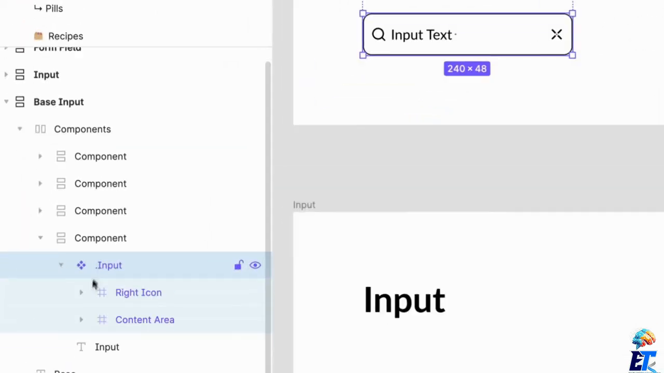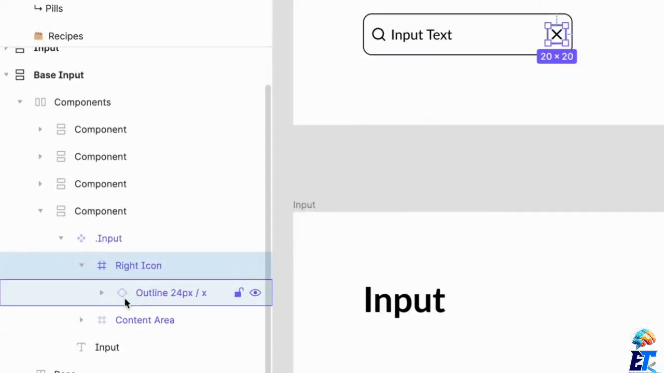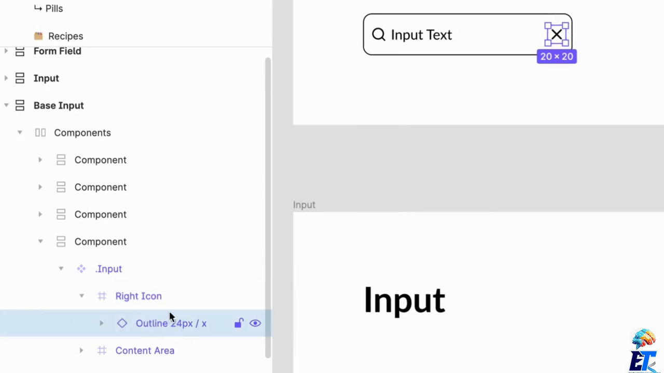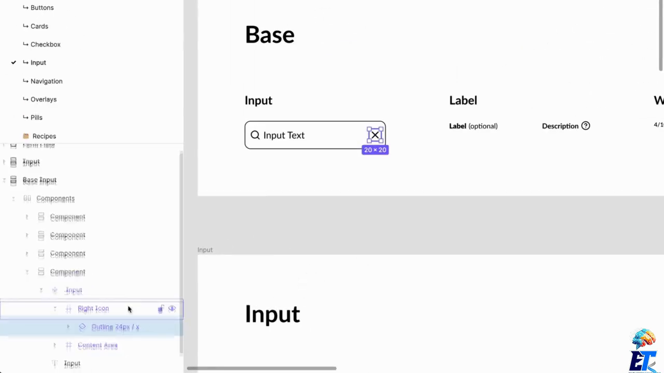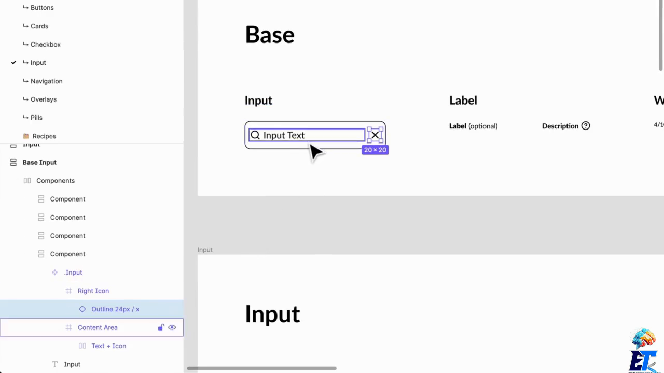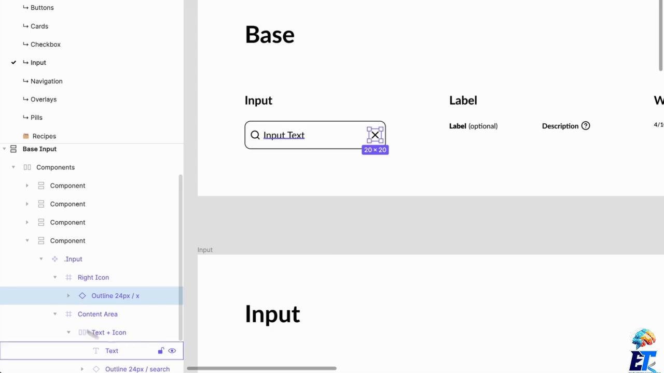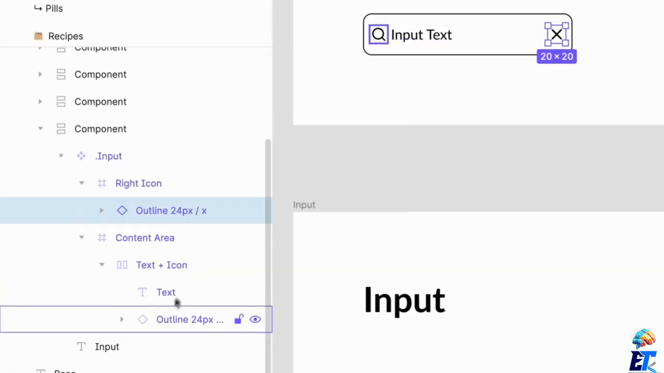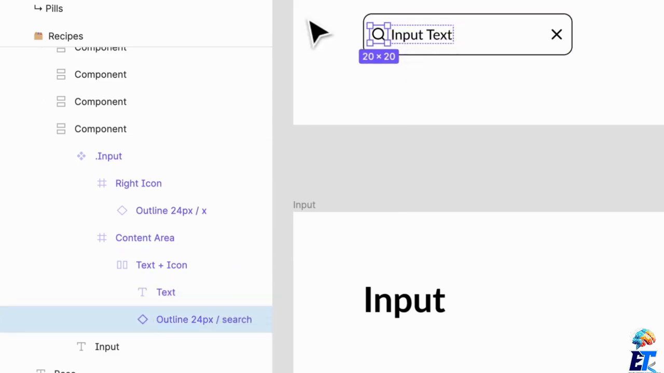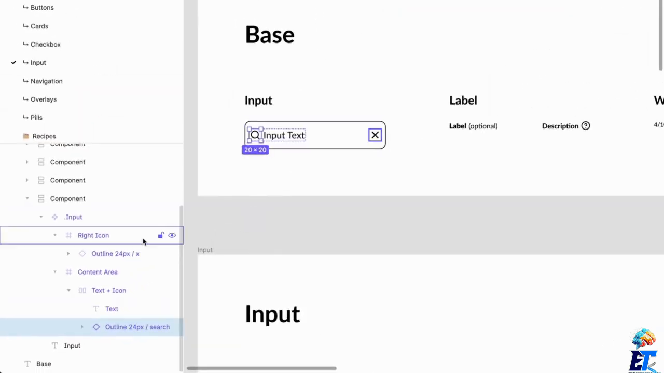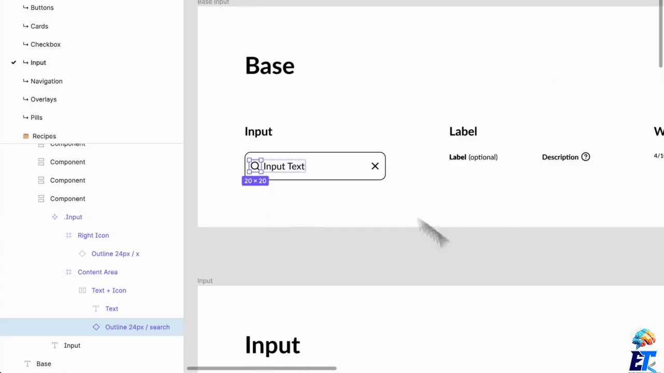Let's go into it. We have my right icon, and within there, I have my icon that I can swap out with anything. I can hide this section if I need to. I have my content area over here, and I have my text and icon little component section, and my text is over here. And just like that, if I decide to hide this, my text will just automatically left align. I'll show you what that looks like once we create more instances of things. And this is how I've set up my general input. Very simple, and everything else is connected to that.